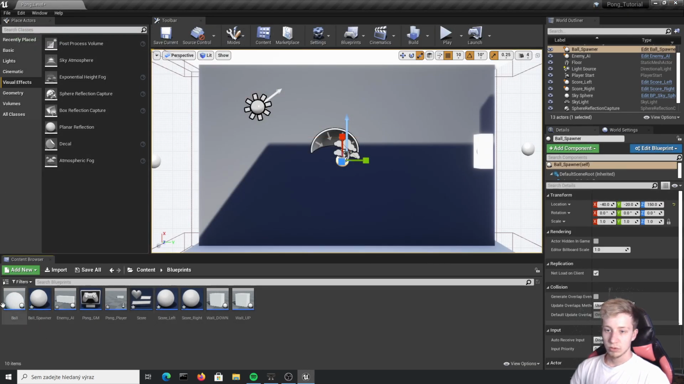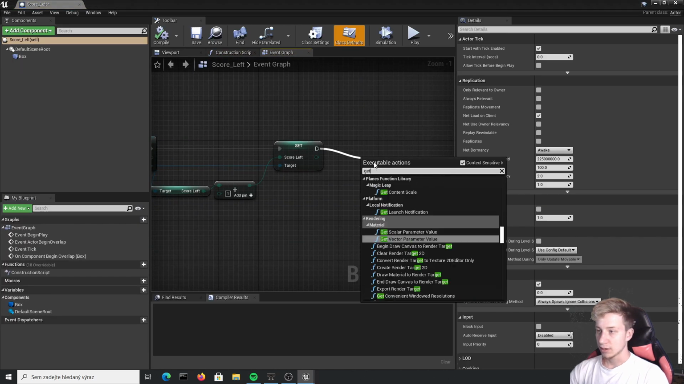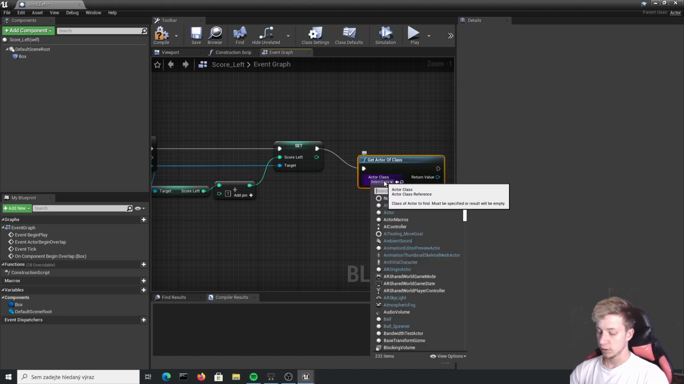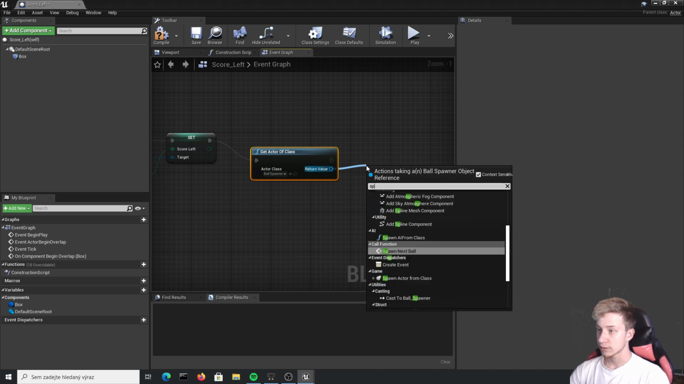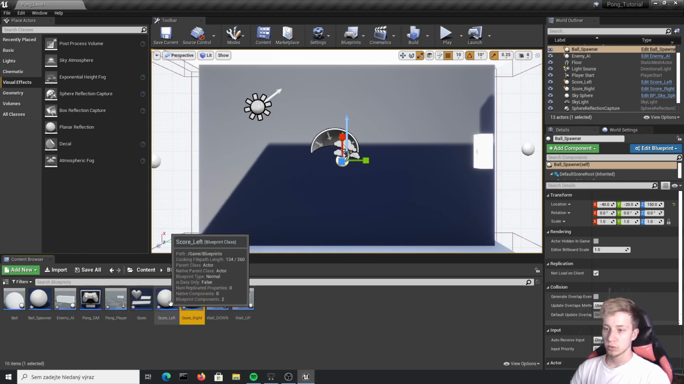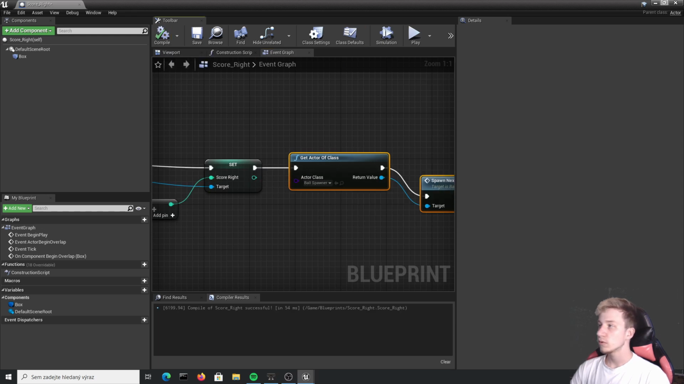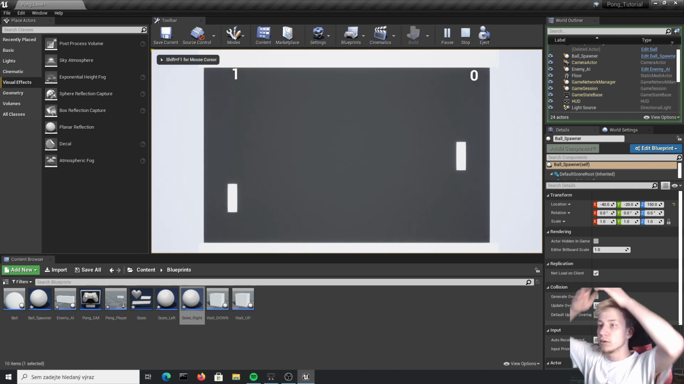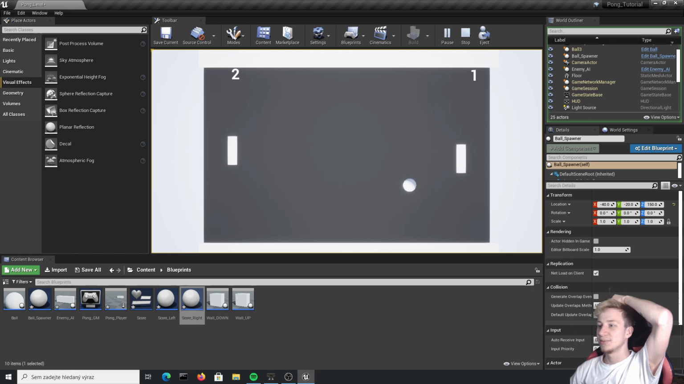And now the only thing you need to do is to go into score left, get actor of class. That should be, of course, our ball spawner. And call our event spawn next ball. Then copy it all. Let's go into score right here and connect it right here. So now, once your ball disappears, you need to wait for 1 second and it will spawn a new one. Always up to you, and you can score, as you could have seen. You just needed to slow him down for like 2 seconds to be able to do that.